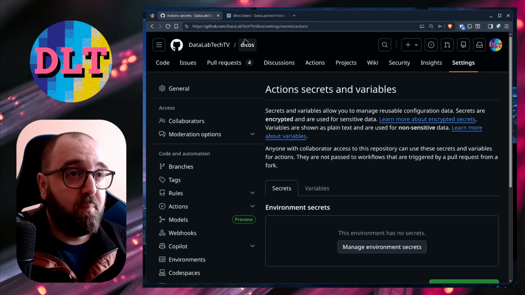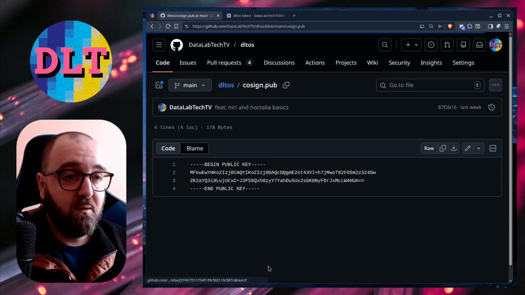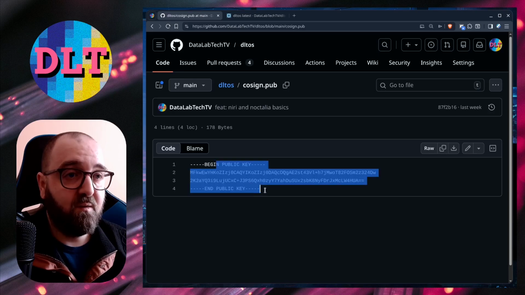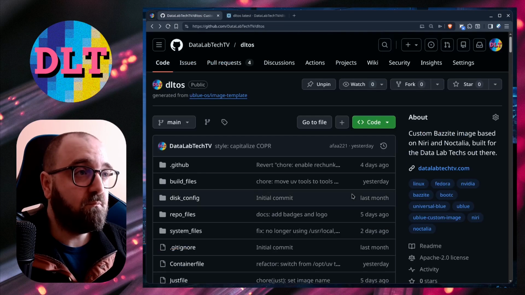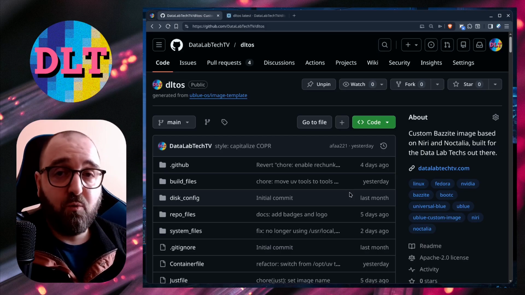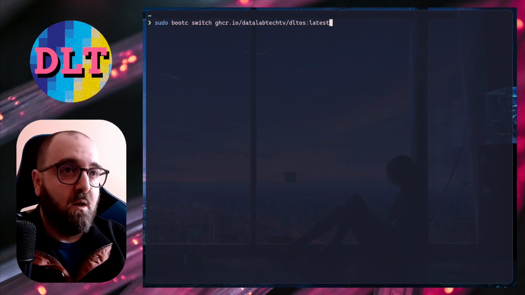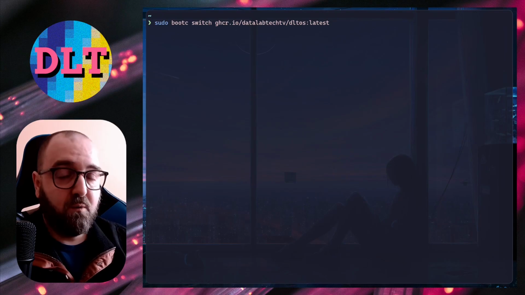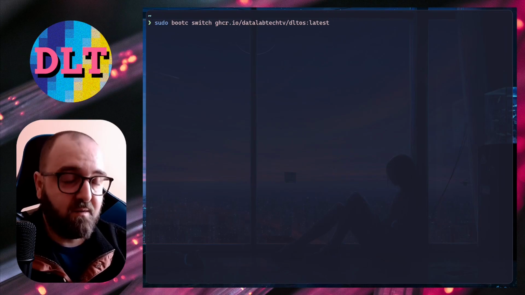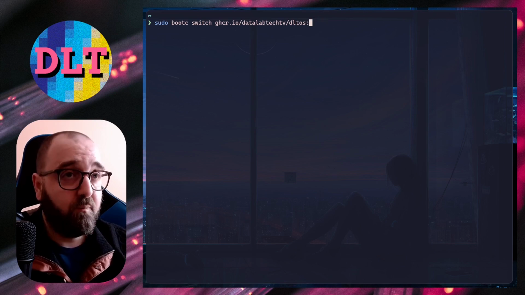Okay, your public key, on the other hand, will be committed to the repo in here. So this is public, you'll find it here. Once you do this, you can simply switch to the image and reboot. So it should be something like this, okay? Once you reboot, if there is an issue and you don't like it, you can always go back to the previous image. You can boot it directly from GRUB as well.